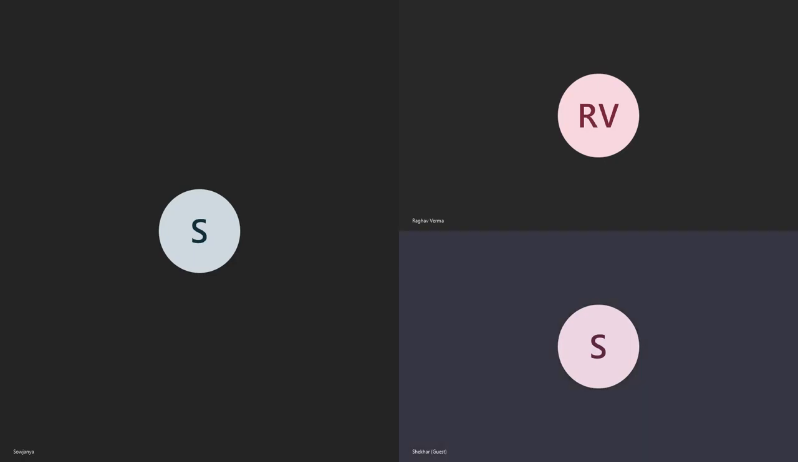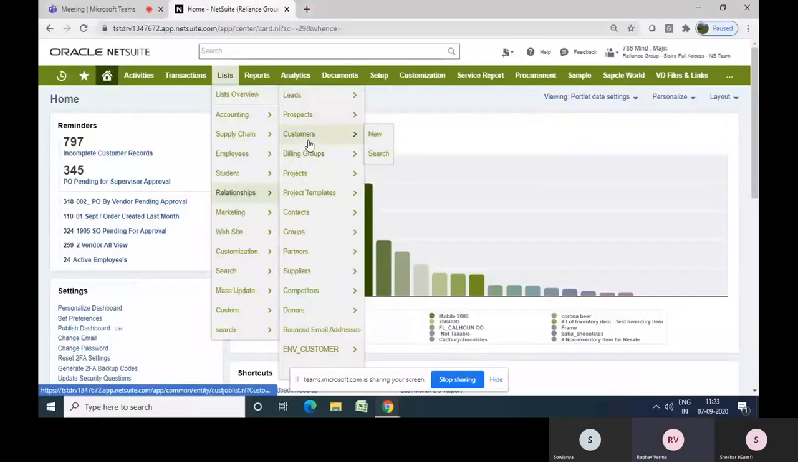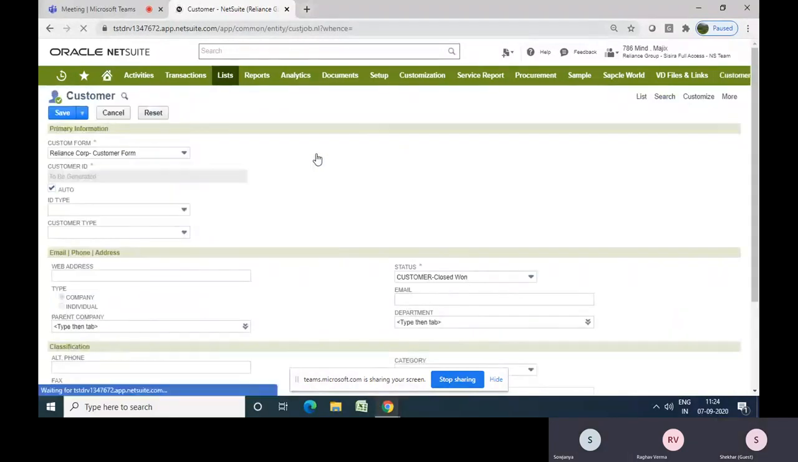You can see my NetSuite screen, right? Not yet. It is loading. Okay, yes. Sorry, Shekhar. Okay, fine now.